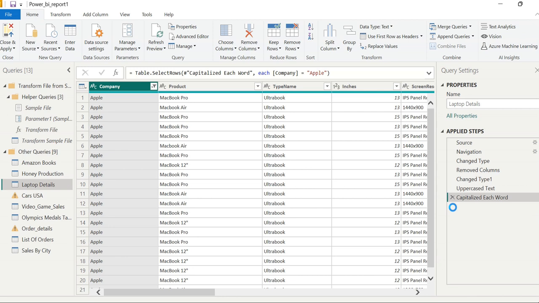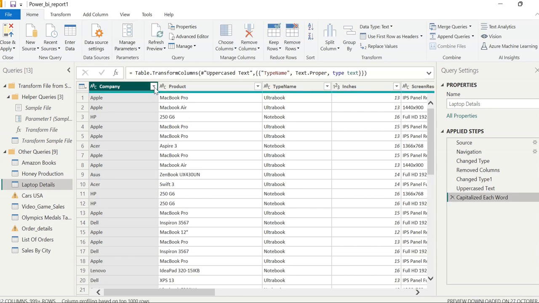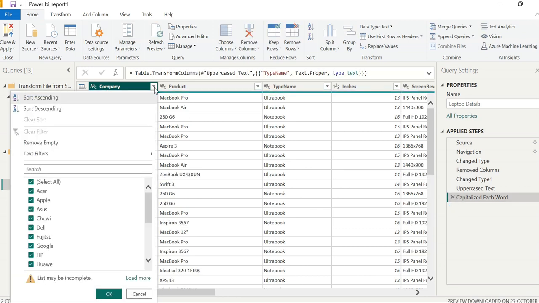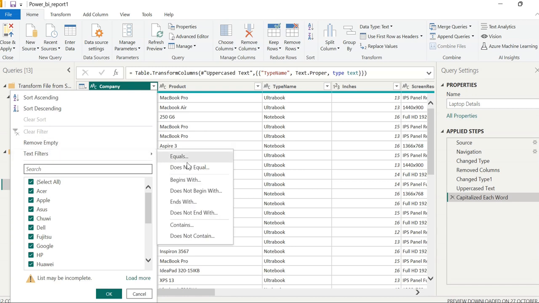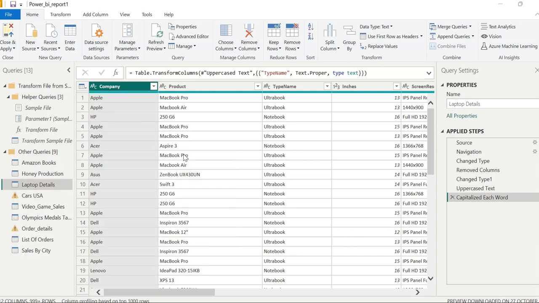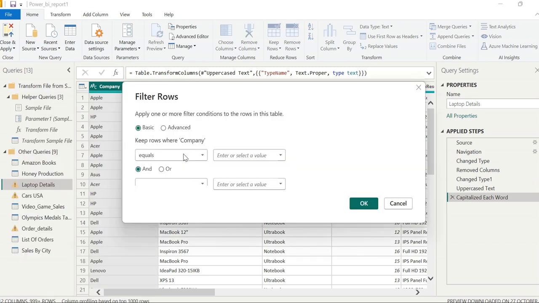And if we undo this value and go to the text filter again, and if we go with the equals option, then we'll see some advanced settings.